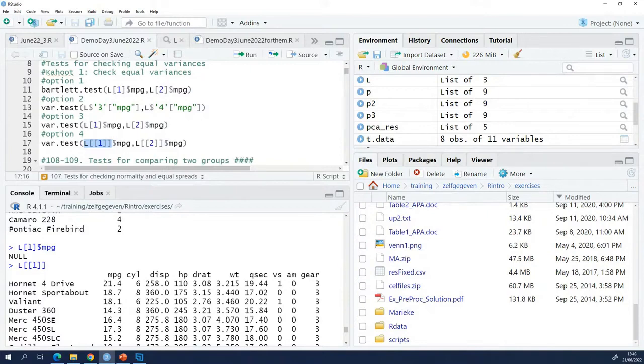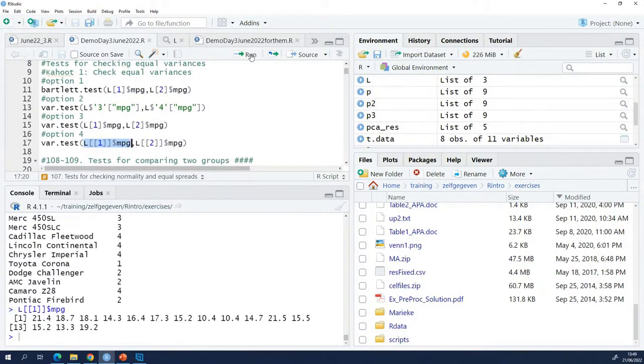So when I now do this here, $MPG, he will say, hey, what you mean is the column called MPG. So when I do this part, I run this. Now he gives me the result. So the reason is this returns a list, and there is no object called MPG in that list. This returns a data frame, and there is a column called MPG in that data frame. So I hope this makes sense. So the last option is the correct one.